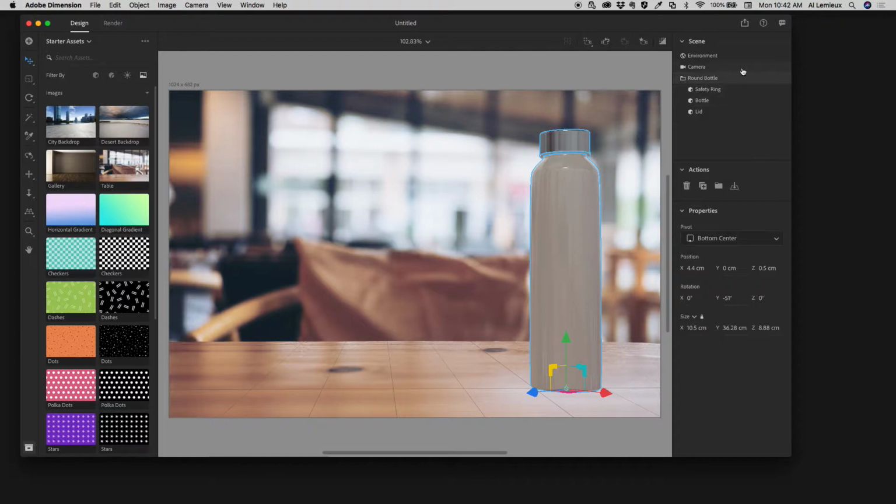Now over here on the right, under the scene option, under the bottle, you'll see that the different parts of the bottle model have been laid out here. So I have the safety ring. If I wanted to change the color of that or change any properties of that ring, I can do that. The bottle itself, and then this is the lid. Okay, so the safety ring is this part under the lid, the bottle, and then the lid. So this is really important.